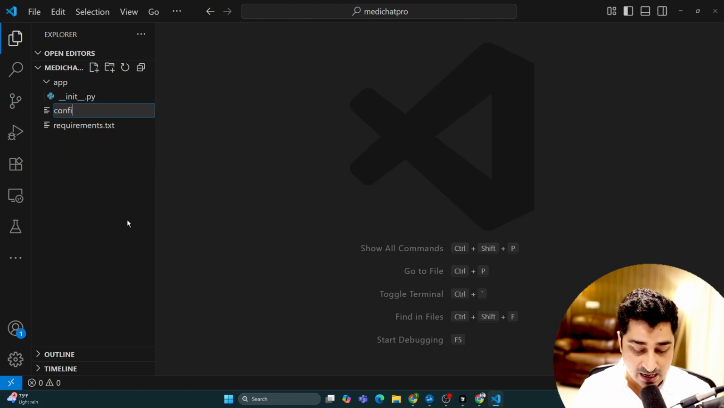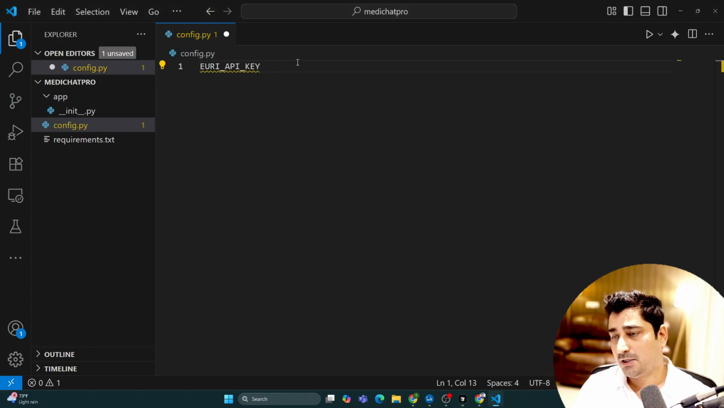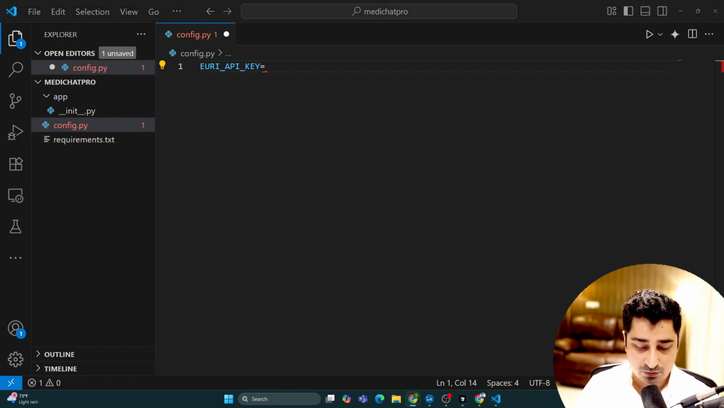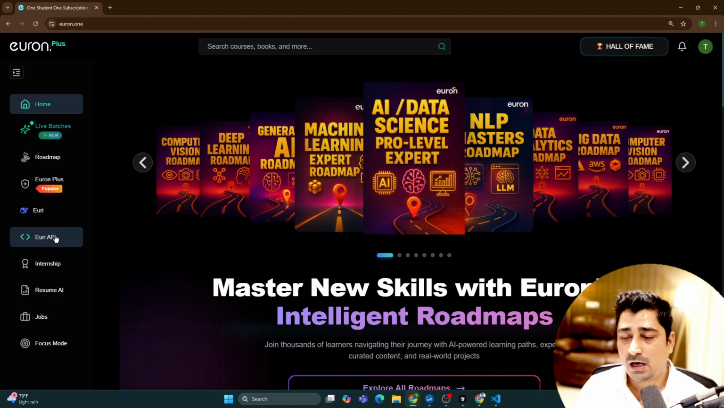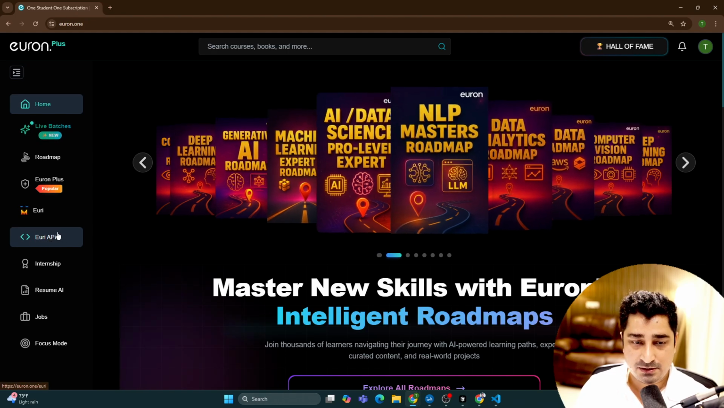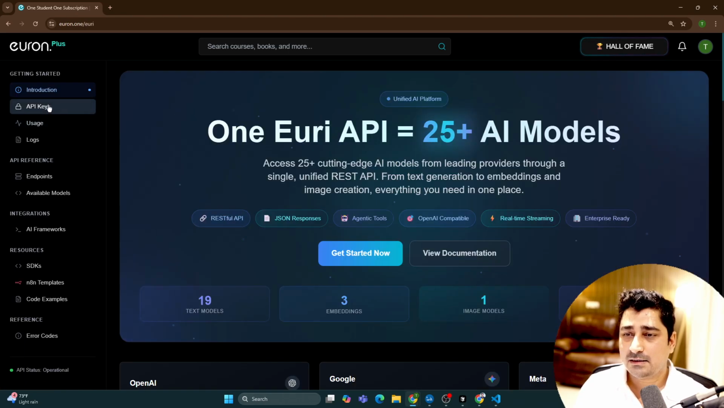A config.py file. Why? Because I'm going to keep a Euri API key inside this one. Now, how will I be able to get a Euri API key? To get a Euri API key, you just have to go to the Euron platform. Now come over here inside this Euri API, as you can see, and we have used it multiple times. So Euri API, and then there is an option called Euri API key.